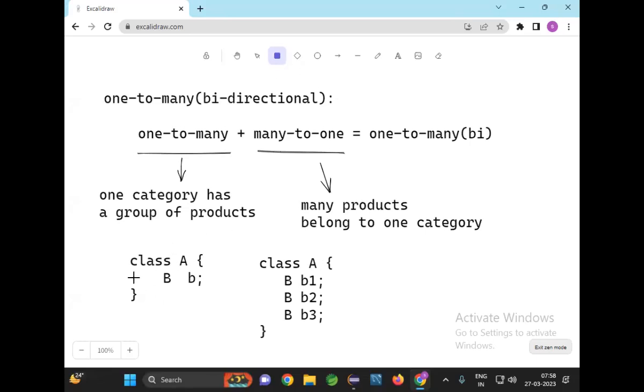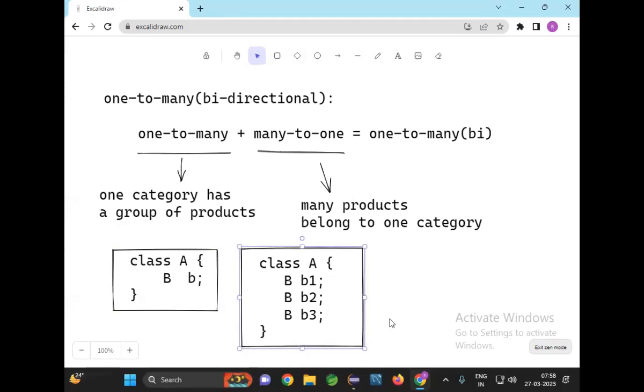If you look at the first one, it is one-to-one: one object of class A has one object of class B. But here, one object of class A has multiple objects of class B. What type of relation is it? One-to-many. Another way to define one-to-many: class A has a list of class B objects.